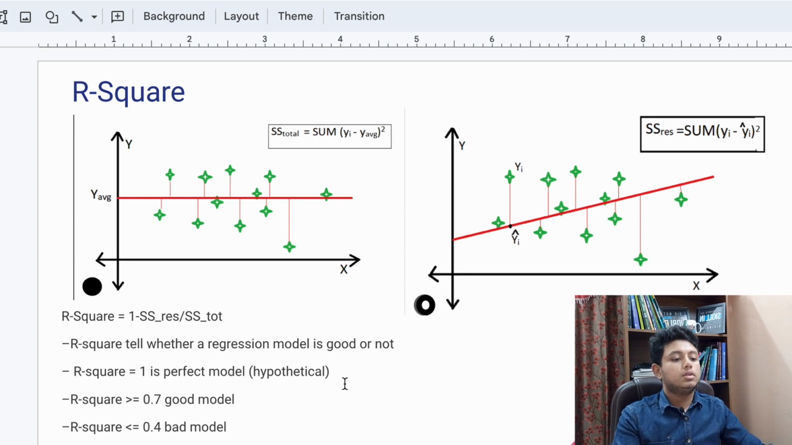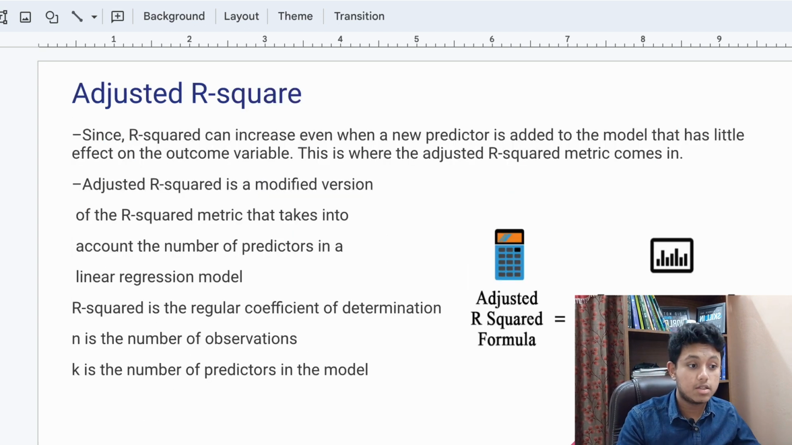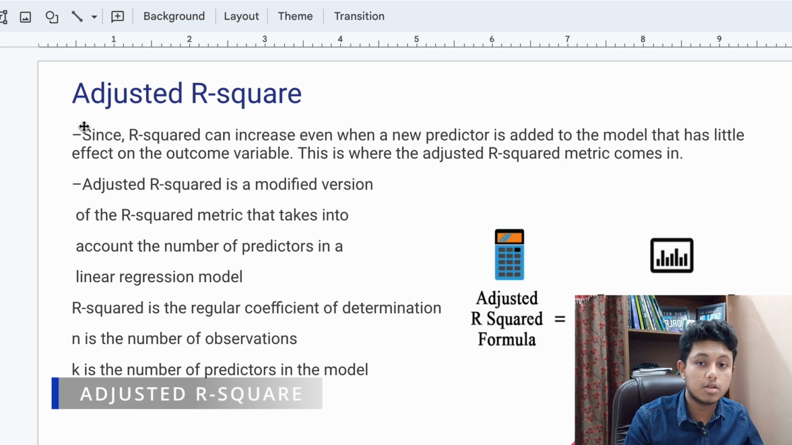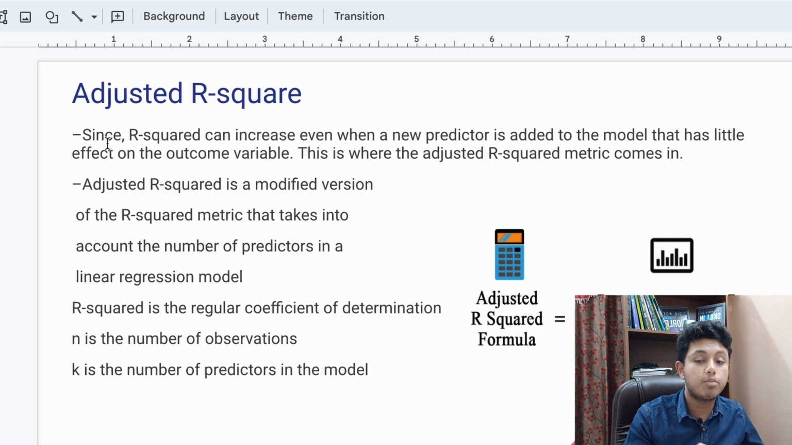R square depends on SS_RES, the residual sum. If the residual sum of squares is less, the R square value is more, as you can see from the equation. Now the adjusted R square, similar to R square, is just an improved version.